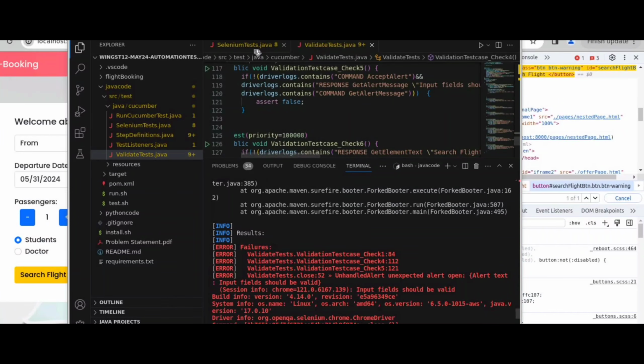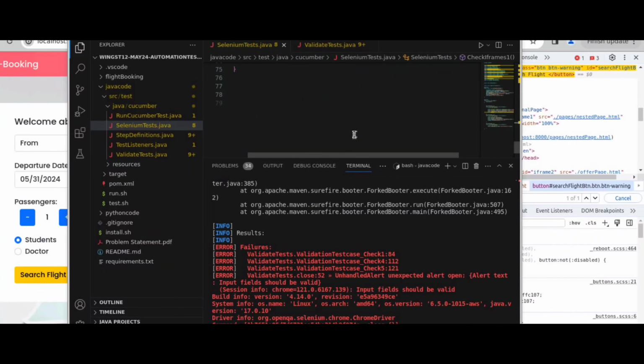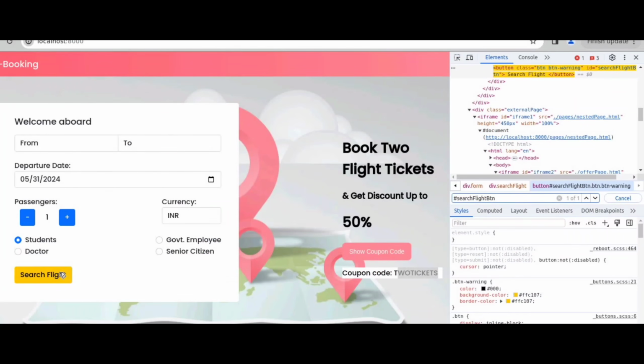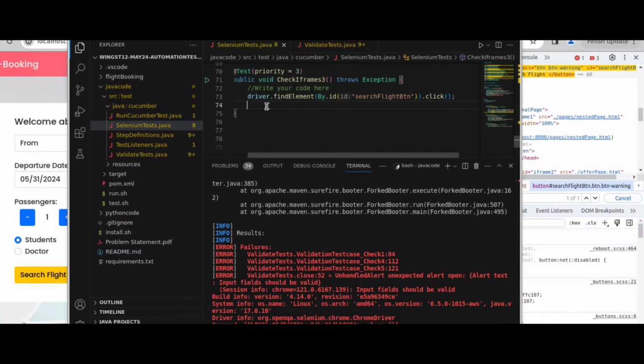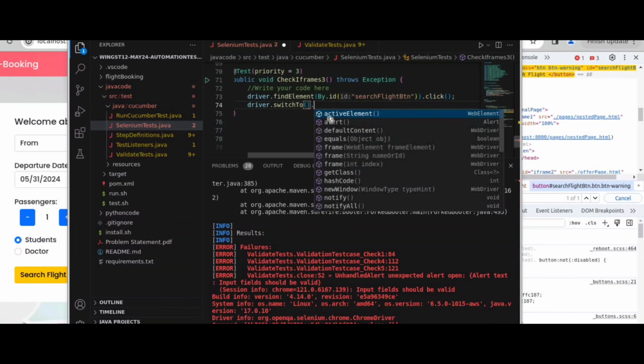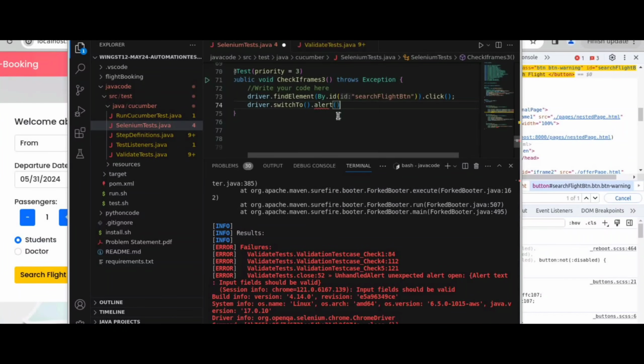Okay, go to Selenium test Java. After writing the third step, we have to handle the accept also. Let me show you. When you click on the search flight now, one pop-up will come. We have to accept this one. So to handle this, we use the alert: driver dot switch to alert, and then we have to accept it. Control S. Now run it again.